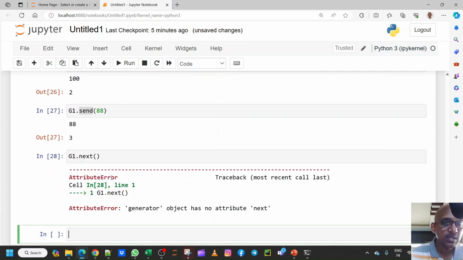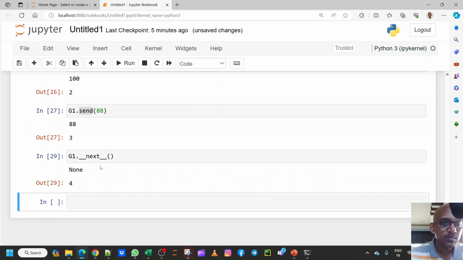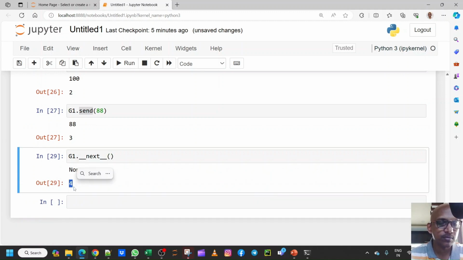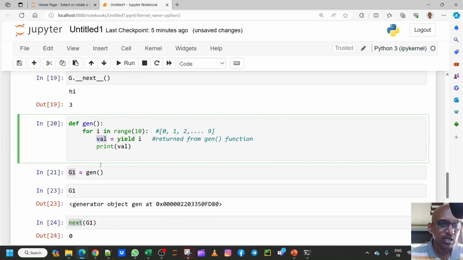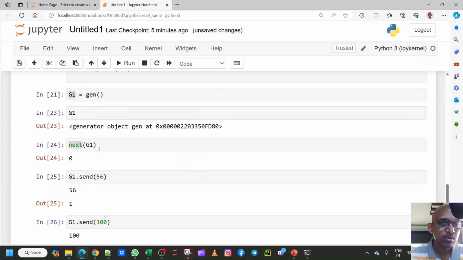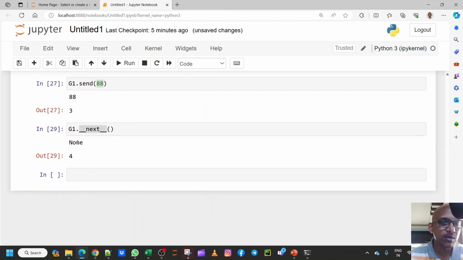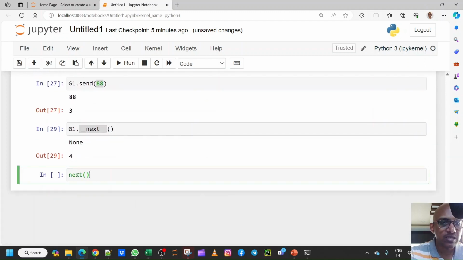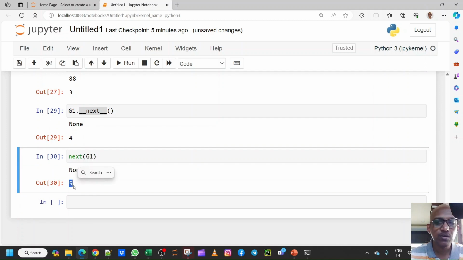See here. Not here, the generator function G1. It is not next, it is double underscore next double underscore. See here, None is going to print here, and the next iteration 4. If you call this using send, whatever value you are sending will be saved here. If you are using double underscore next double underscore and not sending any value, the None value will be saved in the val variable. The same val variable, None, is going to print here. I can also call it like this: next of G1. Here also you are not sending any value, so None is going to print here, and the next iteration value 5 is going to print here again.